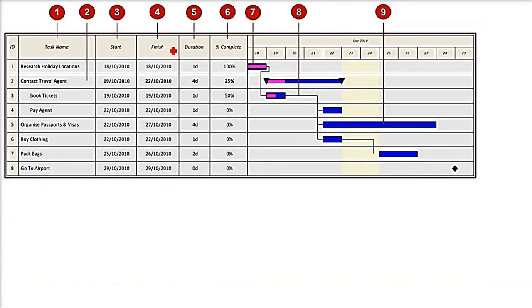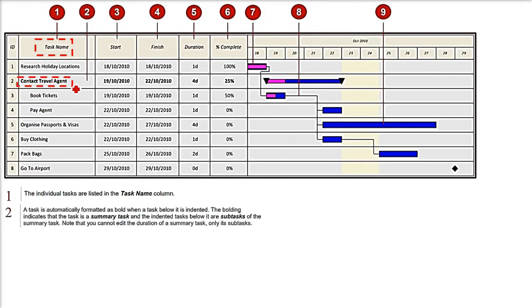So let us take an example. This is a very simple project management example of a Gantt chart. Now on this, the first column is the task name. The second block is the main task. It is called a summary task, and those tasks below it are called the subtasks of this summary task. So you can call it a main task also, having these subtasks as book tickets and pay agent.